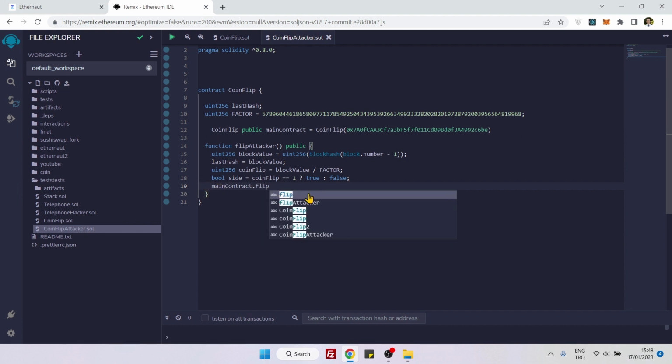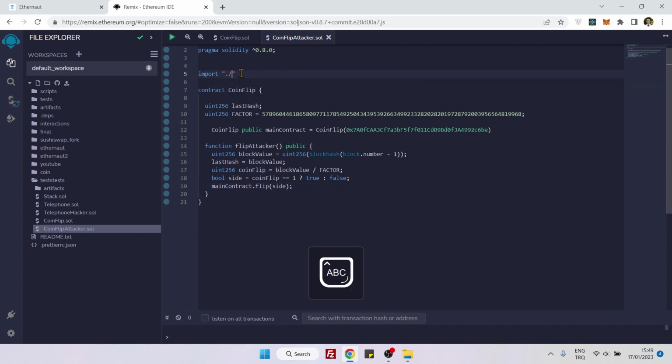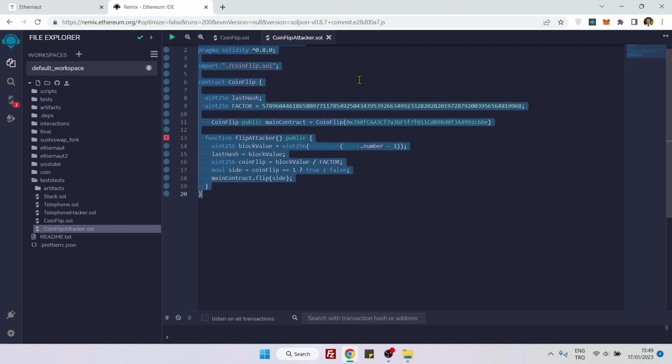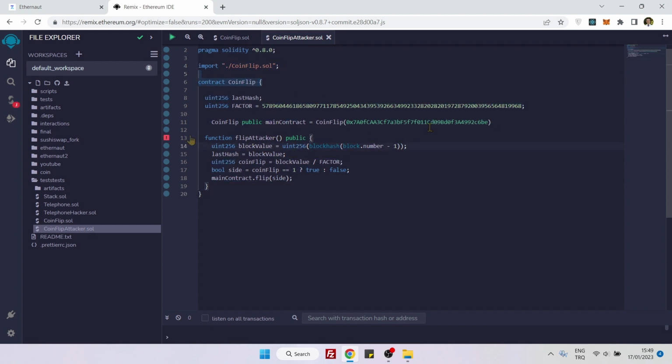Which function will we call? We will of course call this flip. And here I also need to import the coin flip contract, and then it will be finished. Let's save this. One thing is missing. Of course it can't be coin flip. It should be coin flip attacker.